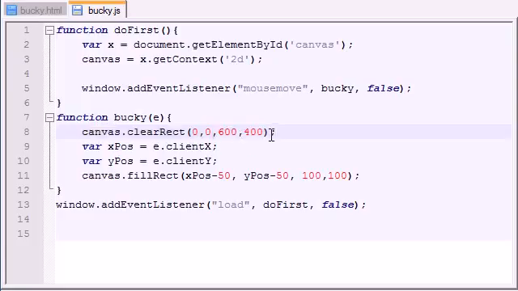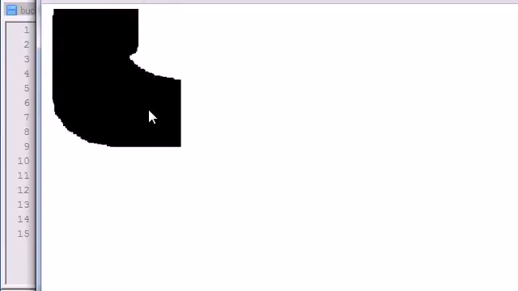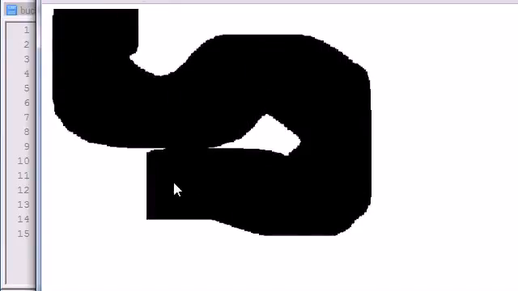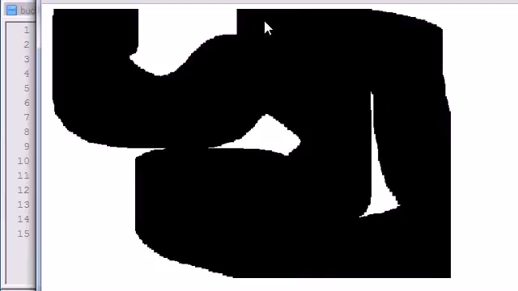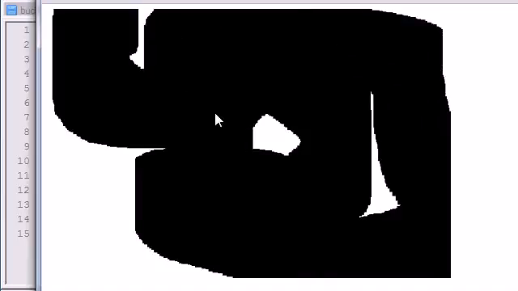So let me go ahead and actually just comment this out. Actually, I would just go ahead and cut it for now. And check out what happens whenever we don't clear it. As you can see, we get like a drawing program. So if you weren't making a game and you wanted to make a drawing program like Photoshop or Paint, then you could do it this way. Pretty cool. So, yeah, I think that's pretty much it.